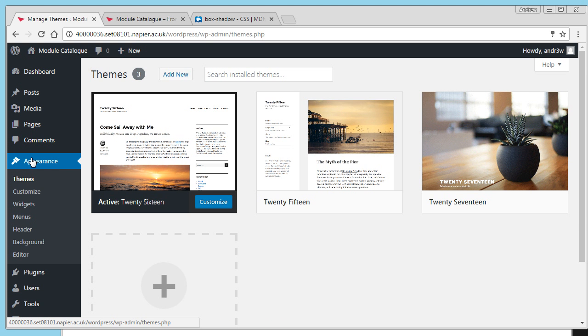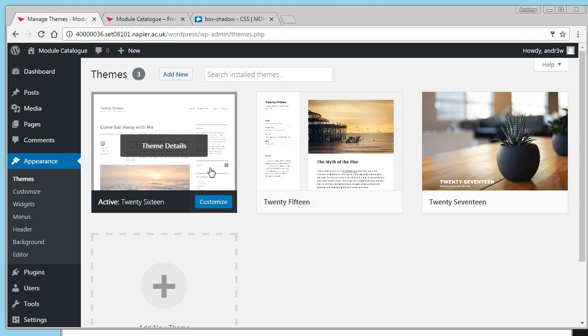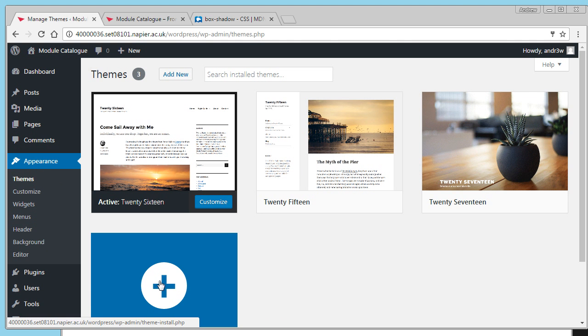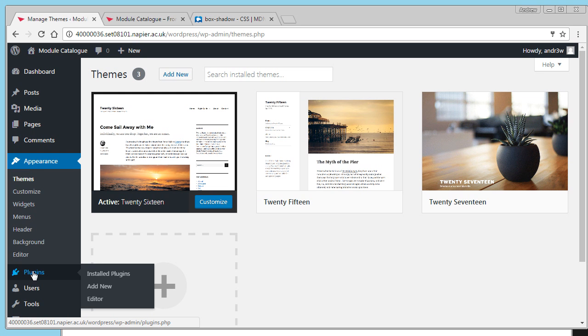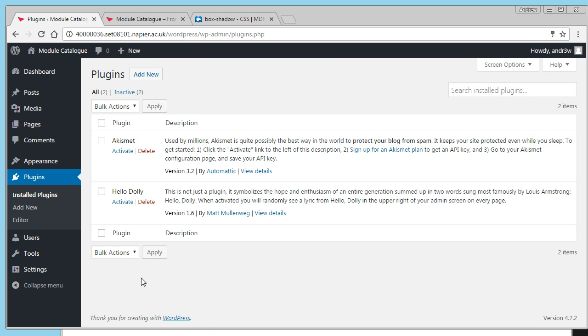And so what I'm going to have to do is download a plugin. You can download plugins and you can download themes. The themes we saw are the themes that they gave us. If we wanted to add another theme, there's a mechanism for doing that, and if we want to add a plugin, there's a mechanism for that too. If I look at the installed plugins, these are the plugins that I get by default.